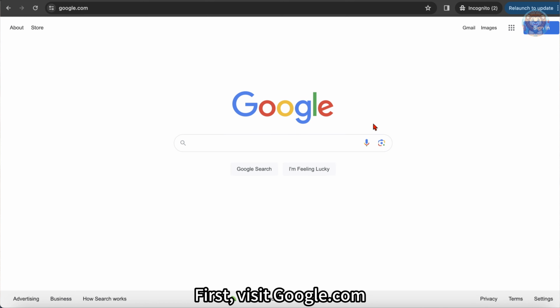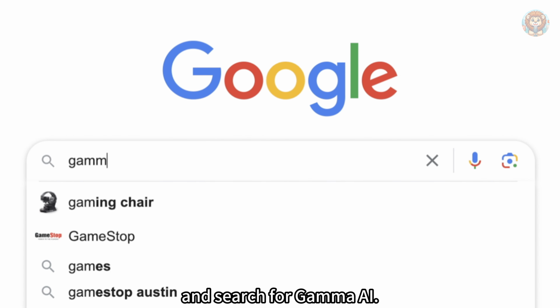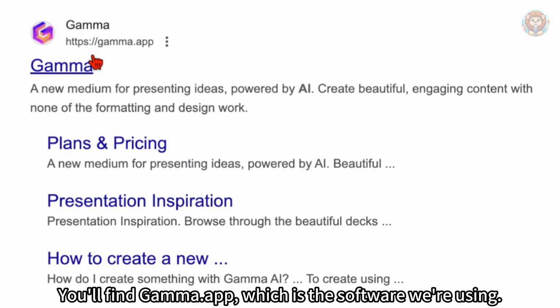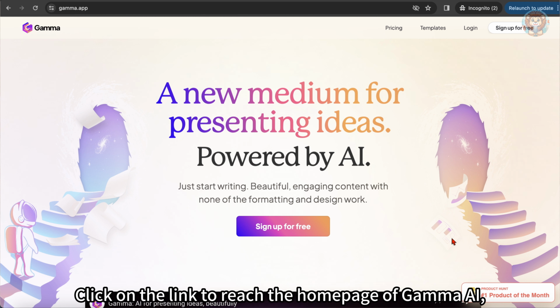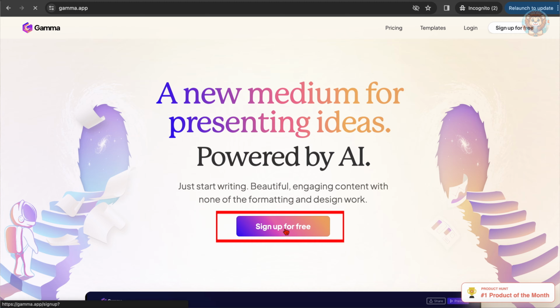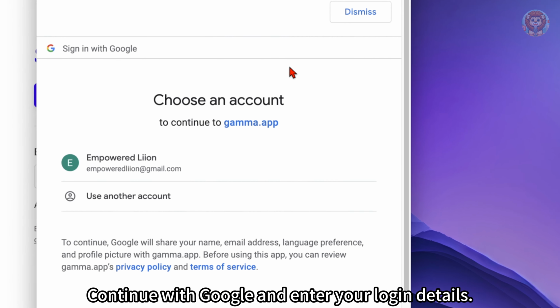First, visit google.com and search for Gamma AI. You'll find gamma.app, which is the software we're using. Click on the link to reach the homepage of Gamma AI, where you can sign up for free. Continue with Google and enter your login details.